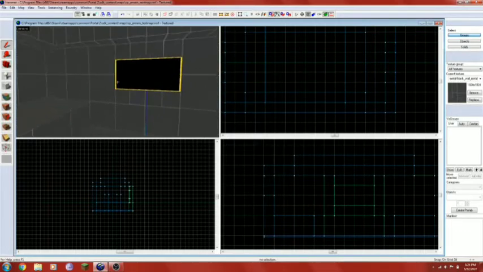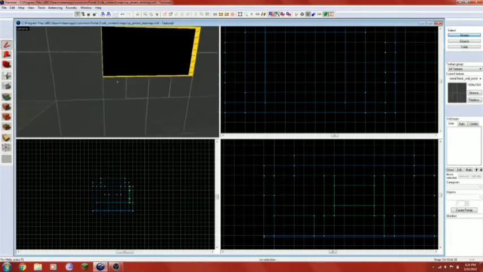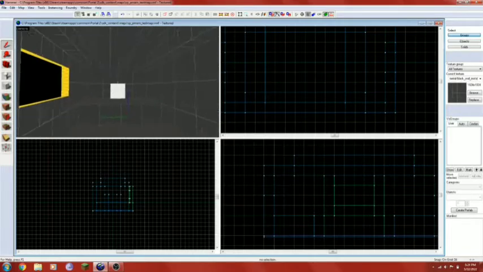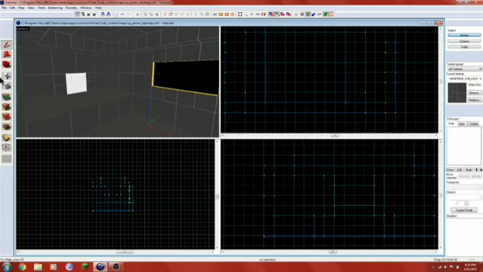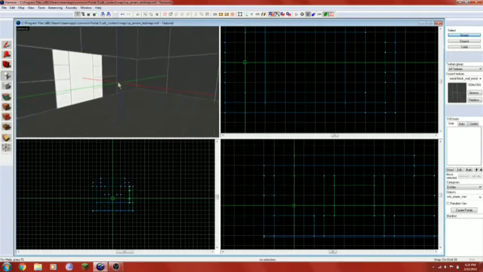Now, what you're going to be learning in this tutorial is basic entity work, and the func_instance, which allows you to put a smaller portion of another map into your main map. So, we're going to use the entity tool, which looks kind of like a peg, and we're just going to get an info_player_start, which is the default entity.